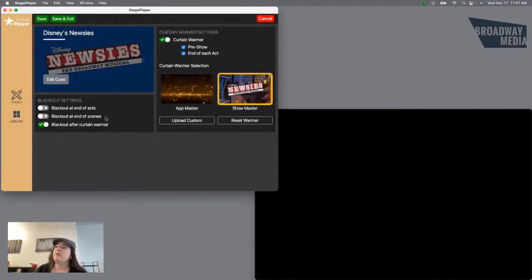Here's also where you can fix your blackout settings. StagePlayer comes with a blackout only after the curtain warmer, but if you don't want that, you can turn it off. You can add blackouts to the end of each scene. So if you need some darkness to maybe move some physical set pieces on and off, you can do that. You can also have it black out at the end of each act, whatever you want to make this show your own.